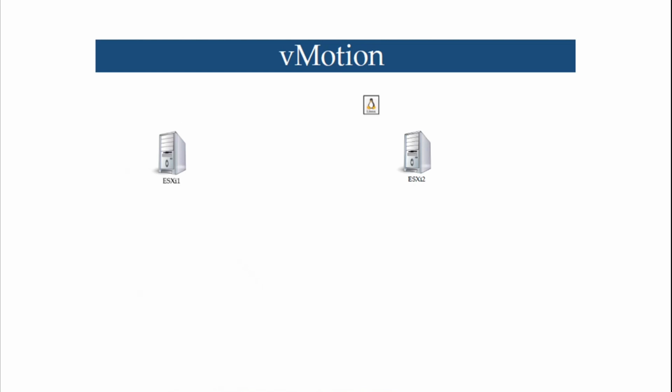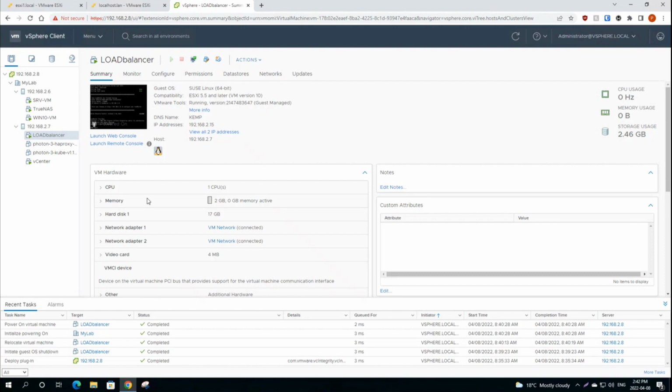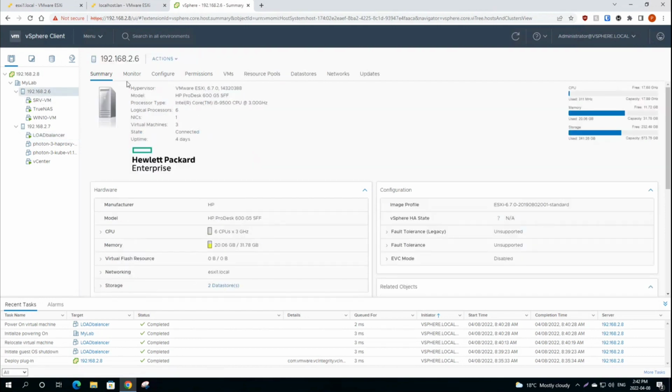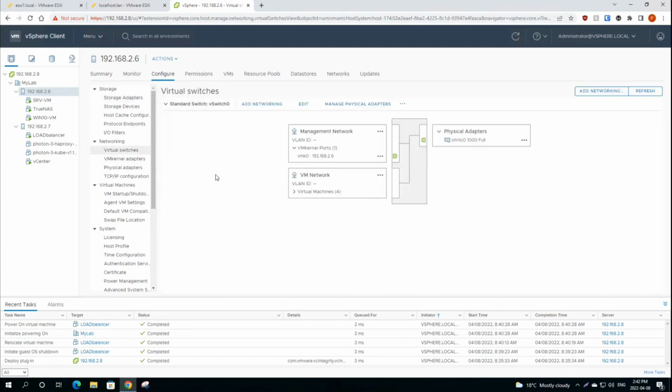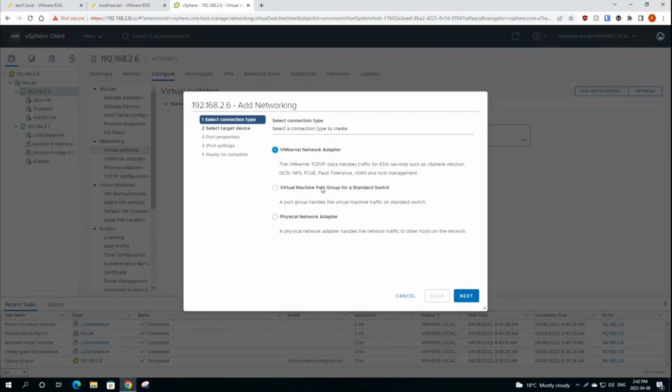So for that, we need to configure the vMotion network. Okay, so if you go to our ESXi 1 and configure, and here you can see the virtual switches. This is the current network environment. As you can see, this is the VM network. If you expand it, you can see all the four virtual machines. They are all running here. What I will do is add networking. So you just read this thing.